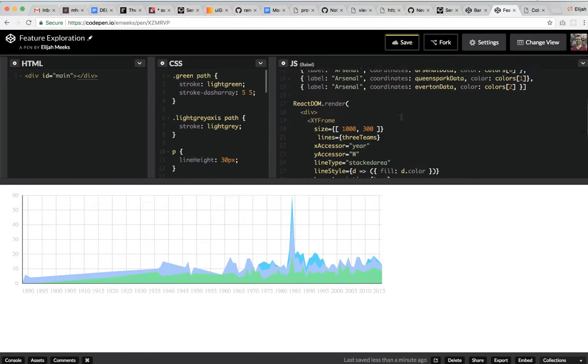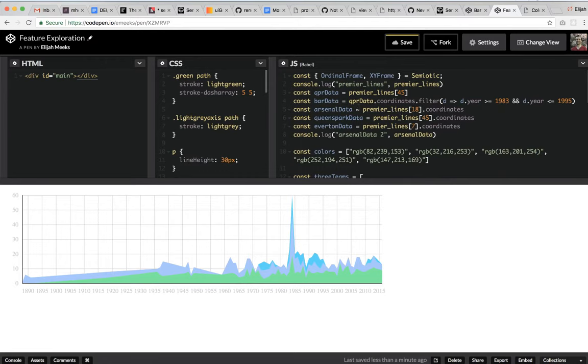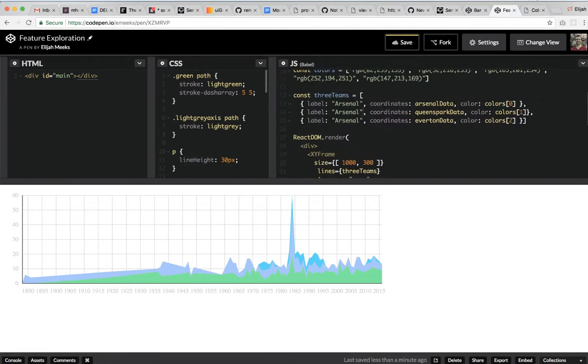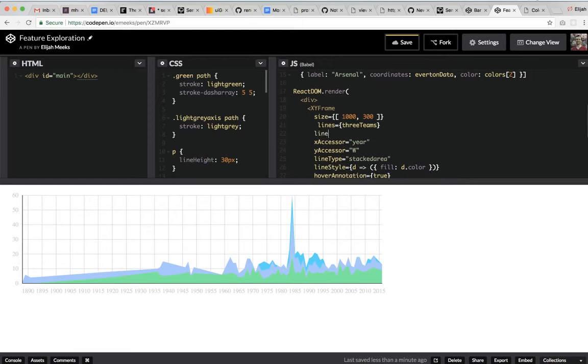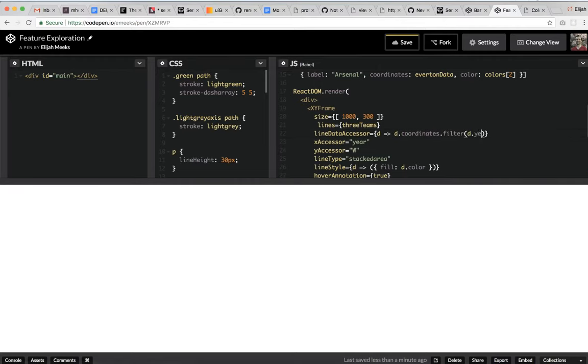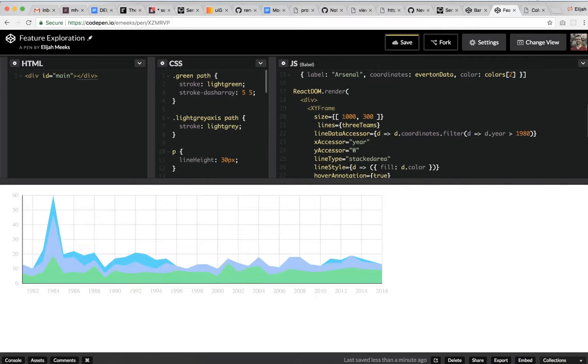So what I'll do is take the original and set up a line data accessor that says give me back d.coordinates filter where d.year is greater than 1980. Nothing happened before 1980, right? d.year. There we go. So now we're only looking at since 1980. We still have that big spike, but we don't have a bunch of weird stuff back in the 1800s and whatever, where this data set has a lot of gaps.